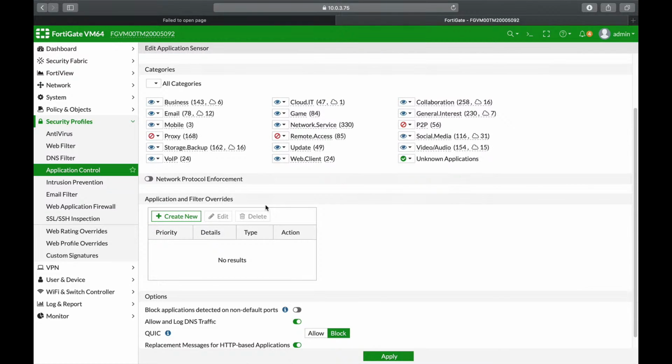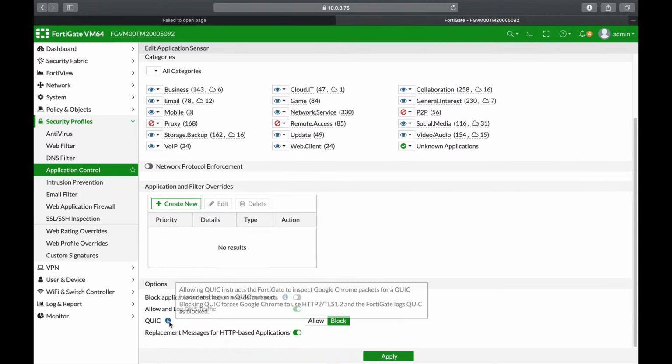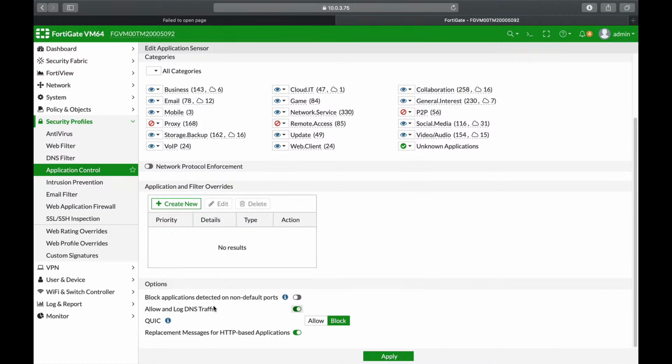You will see that in just about any security profile you also have the option to override specific applications or specific URLs, even if you block different categories. You can block applications that are detected as not using their default ports, such as port 21 for FTP or any other known application ports.